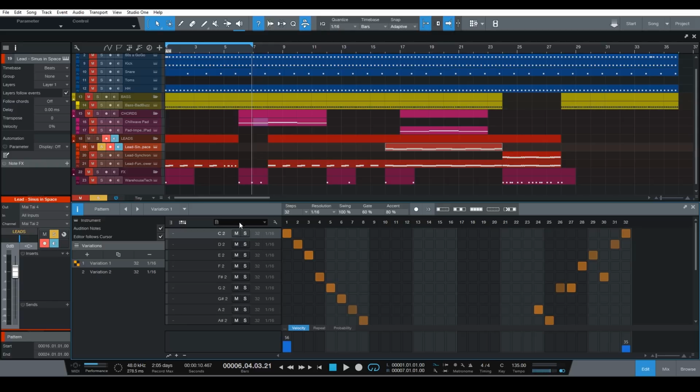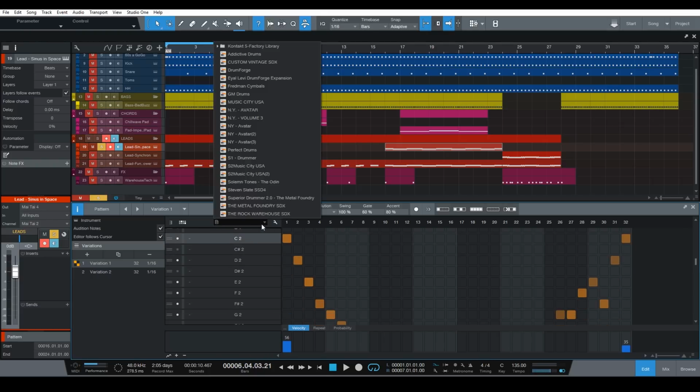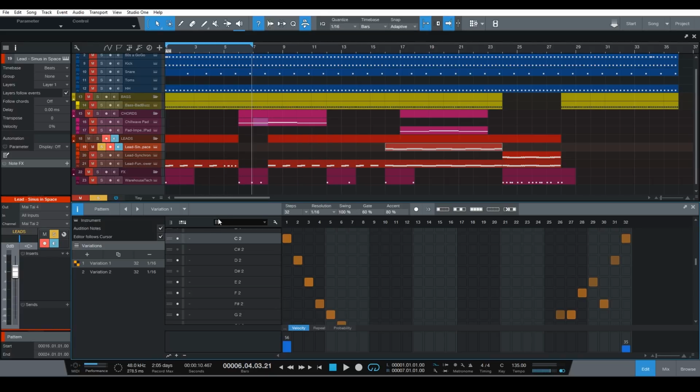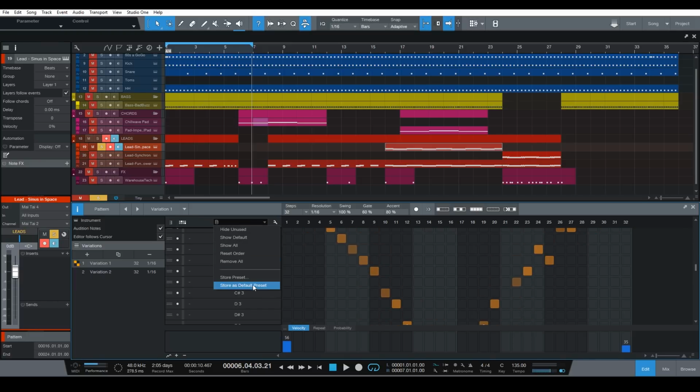I think you can save it too. You can save your preset, yeah. So when you're in edit mode, you can create your own lists that you can load up from here. So we can do that right now. So you see here, store preset or store as default preset. So you can even create your own default placement of notes when you get into this view, and it's going to load it as the default.